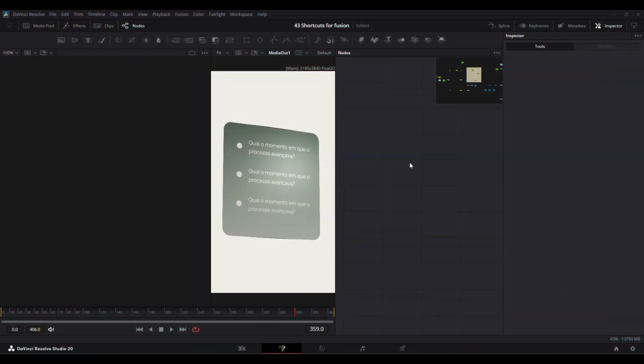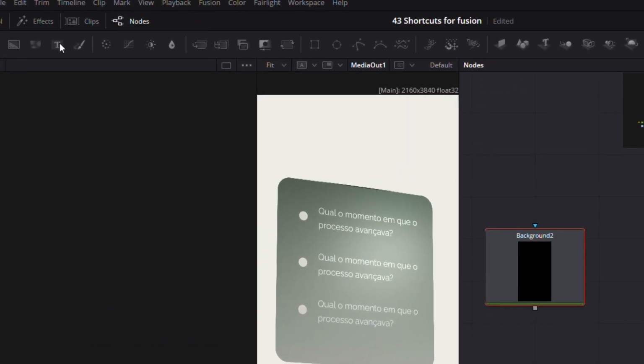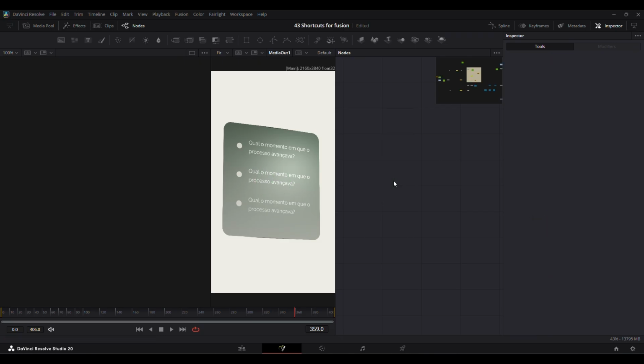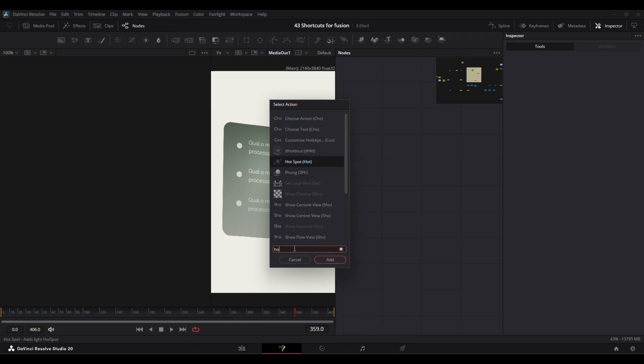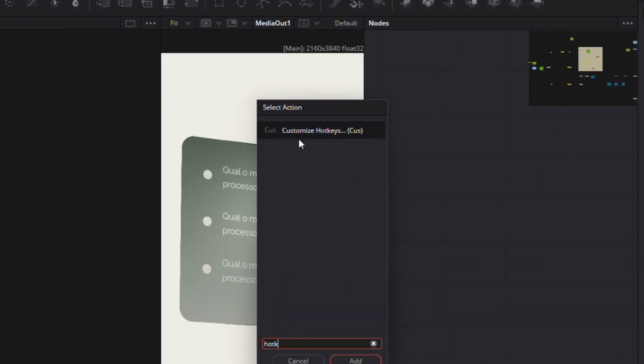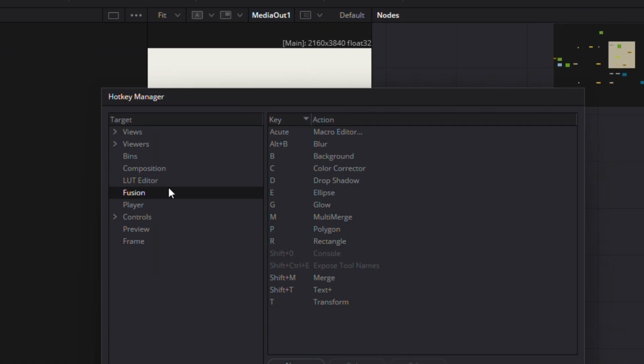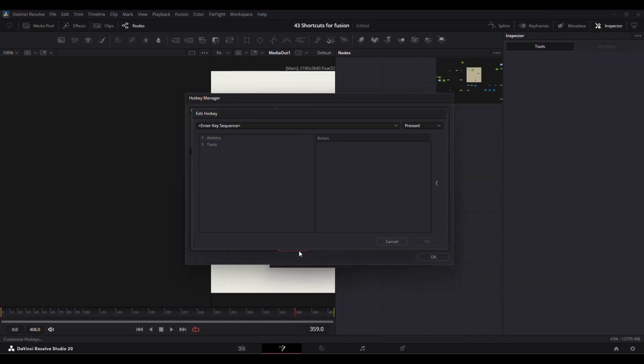Now I'm going to talk about shortcuts that I created so you don't have to waste time using the toolbar all the time. You will add the node just by using the shortcut. To do this, you press Ctrl plus Shift plus spacebar. This will open the Select Action menu. Here you will search for customized hotkeys. Select Fusion and click New. Open Tools. You will choose the tool you want to add as a shortcut.